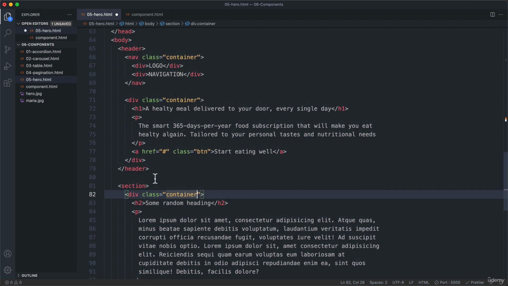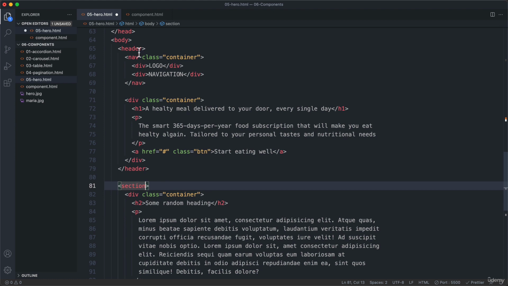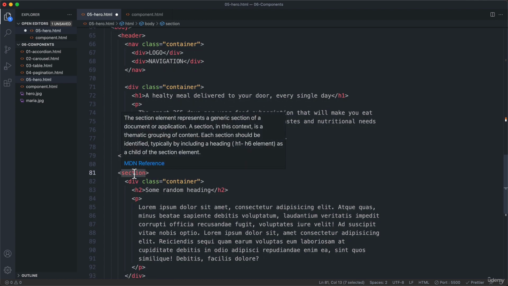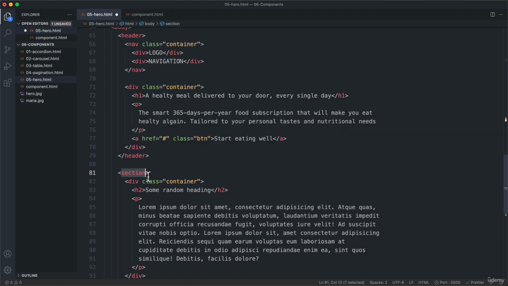Now, we could have centered the entire section and also the entire header, but we actually do want these to go from side to side of the viewport. In the case of the header, because we later want to give it a background image, and in the case of the section, because imagine that it had some background color, for example.